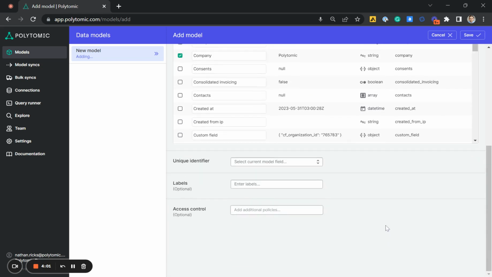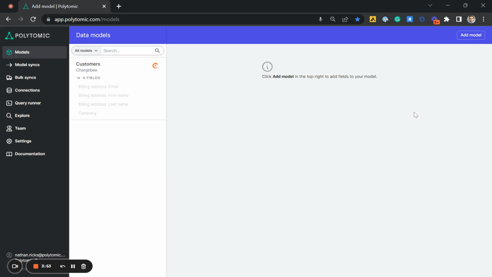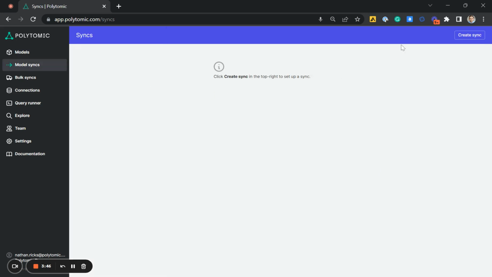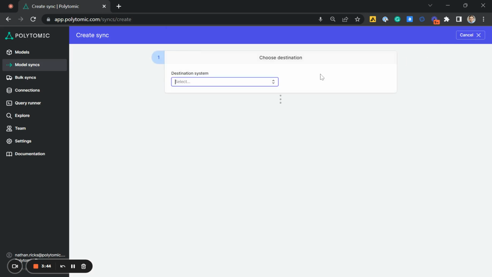Great. If we'd created any other data models, we can go ahead and tie them together here. But for now, I'm just going to click Save. Great. With that data now saved into a data model, we can go ahead and set up a model sync. So I'll go here and create sync.